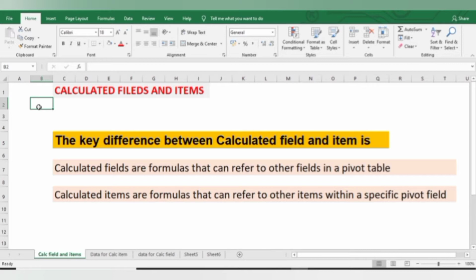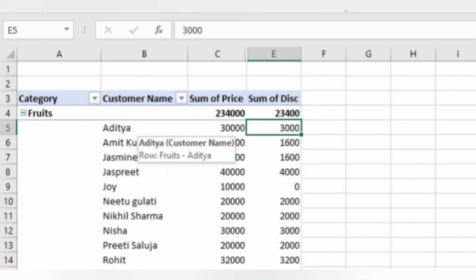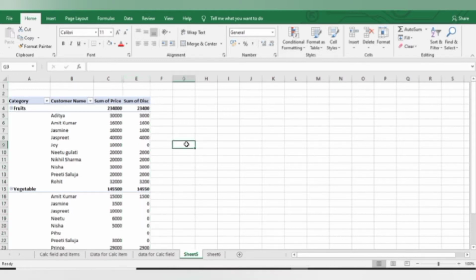Like for example, here in my data I have category of products and their customer names and the prices they have paid for that particular category. And here I have created a new field, that is sum of discount, in my data. So here the customers will get a discount of 10% on their sum of price if they purchase the products for rupees more than 10,000. Then only they will get the discount of 10%. So it's my new field which I have created.